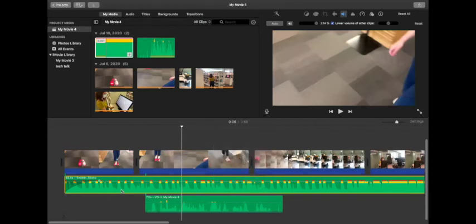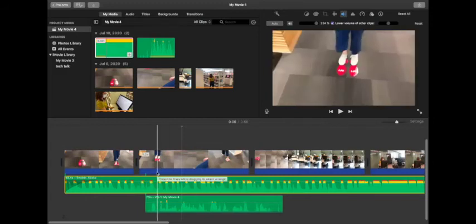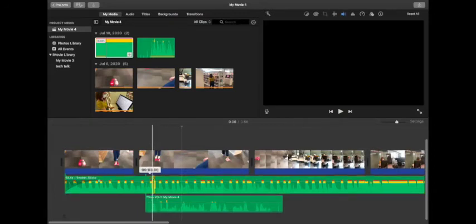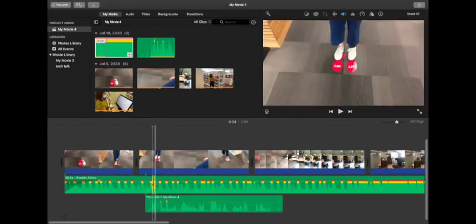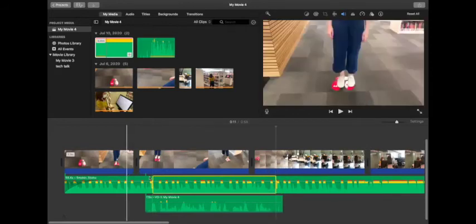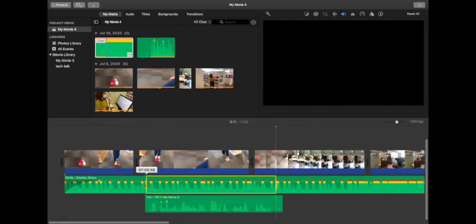And so what we're going to do is click lower volume of other clips, and I'm going to show you how to manually change that if you wanted to. So what you do is click in the audio and hold your left mouse button. Do you see how it popped up a little yellow box? That's the range box. So we're going to click on the outside edge and drag it to the end of my audio. I'm going to drag it right here.